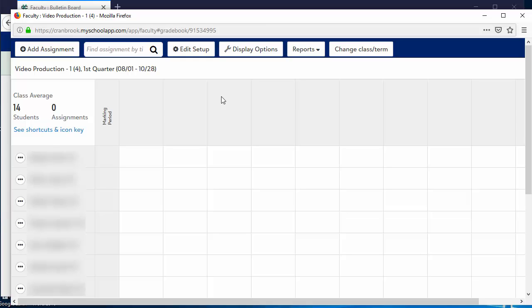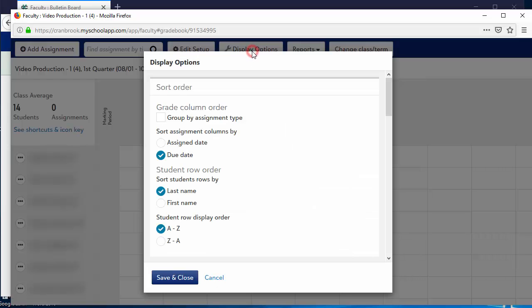Okay, now for the display options, the deceptively important section to get into at the beginning of the year. The first several sections of this are going to be about what information and how you want the gradebook to display for you as you are going through the school year. So first, sort order. You have the option here to group by assignment. That's going to take all of your quizzes, all of your homework, and put them together by either assigned or due date instead of it being one mass.